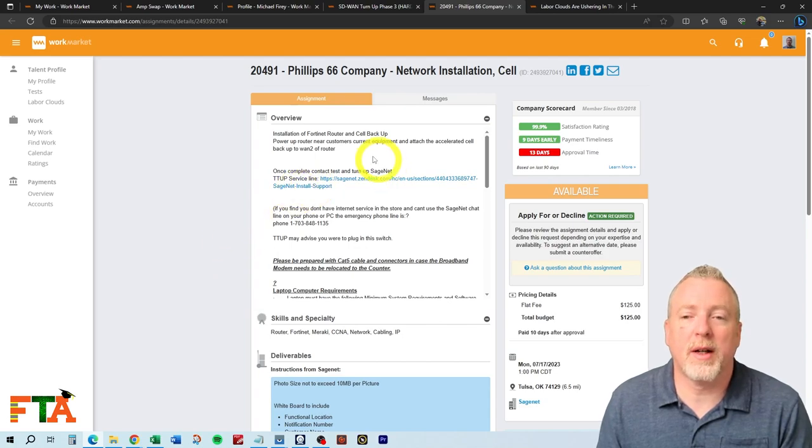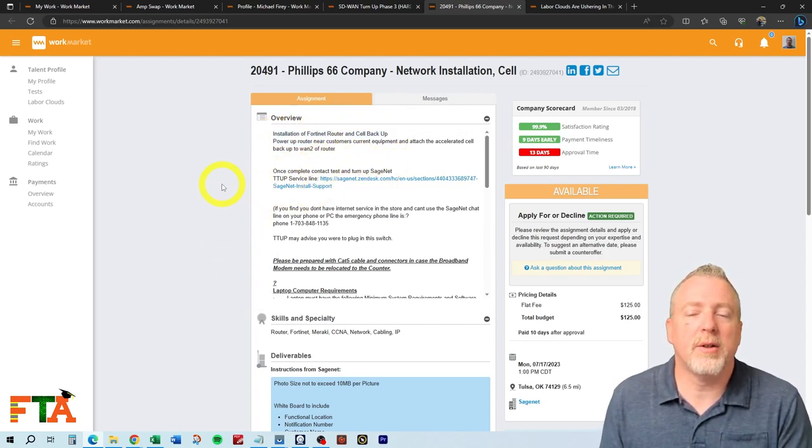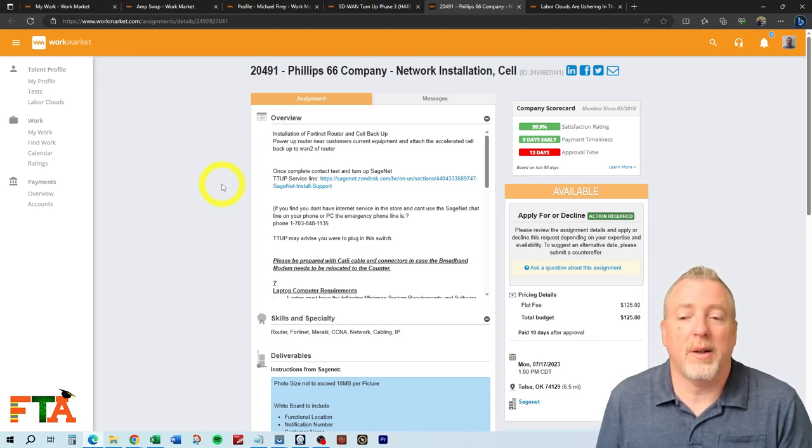This looks like an installation of a Fortinet router and cell backup. Realistically, you're just installing a couple pieces of equipment, but you've got to factor in the time talking to tech support and the time that they're going to take to actually turn up the equipment and get the software side of it done. That's going to take some time. A job like this, I would probably expect it to take around an hour, maybe two. So the closer to an hour that it is, the better it is for the pay.